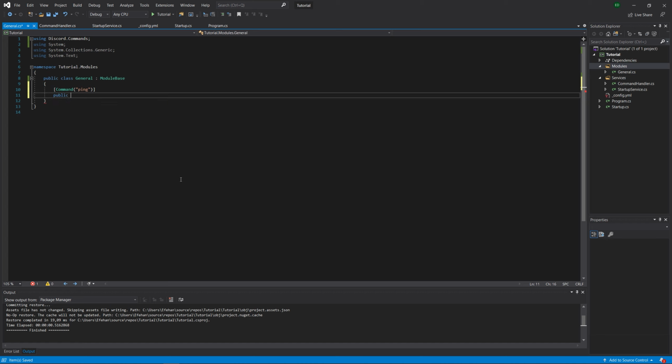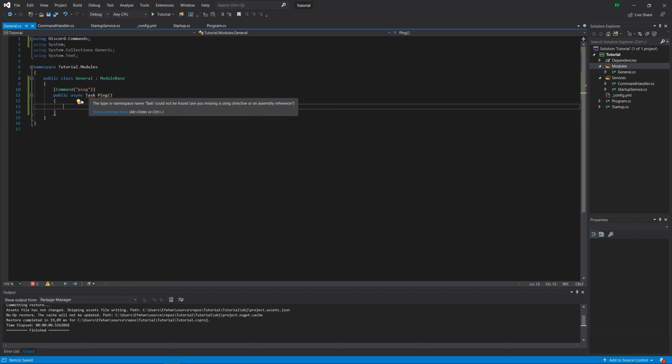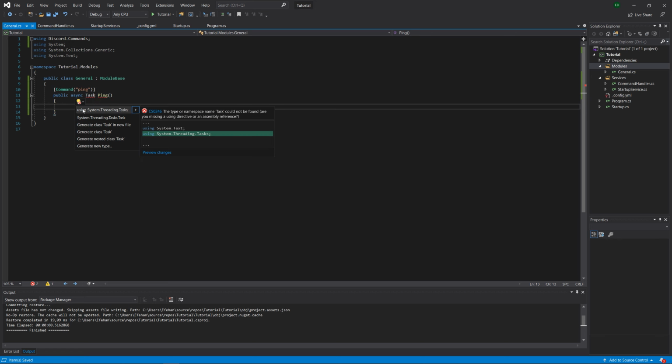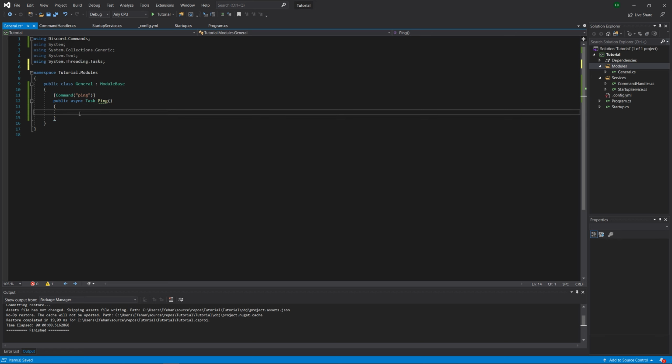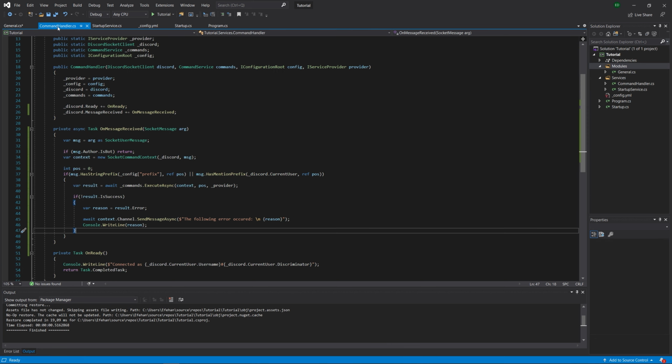We're going to say public async Task Ping, and then between two curly brackets we can make the commands do something. Now here we want to make sure that we actually include the tasks library, so click on the light bulb and click on using System.Threading.Tasks. Now we can use something that we've defined earlier, and that is the context. Because here we don't have something like message. Like if we head over to the command handler, we have here SocketMessage argument.